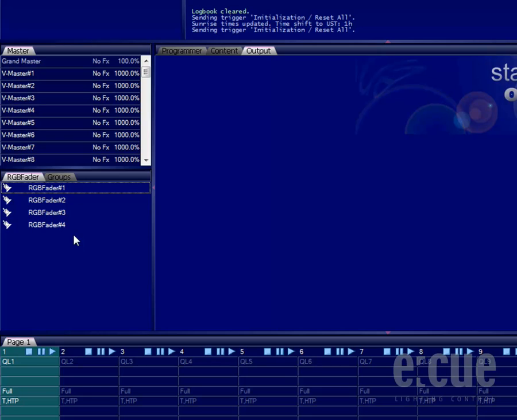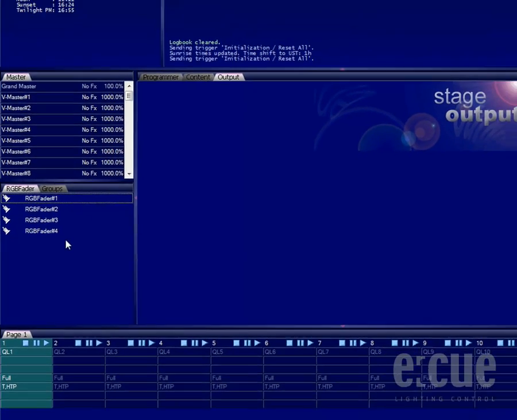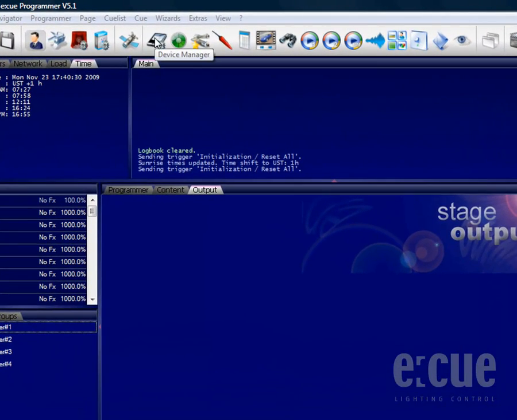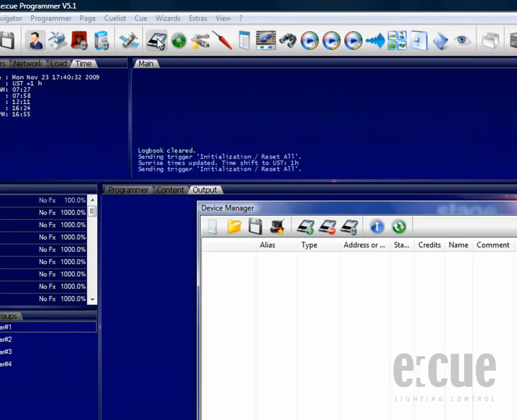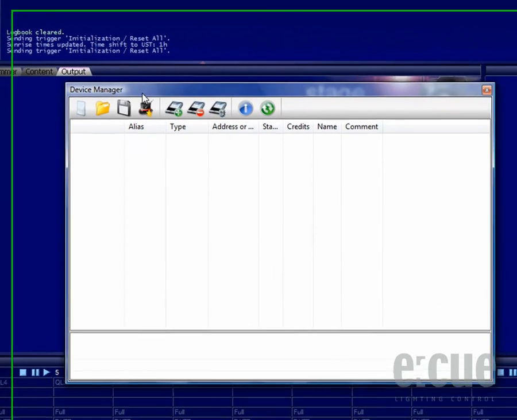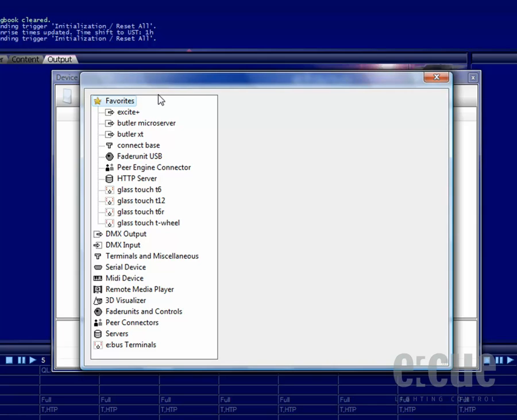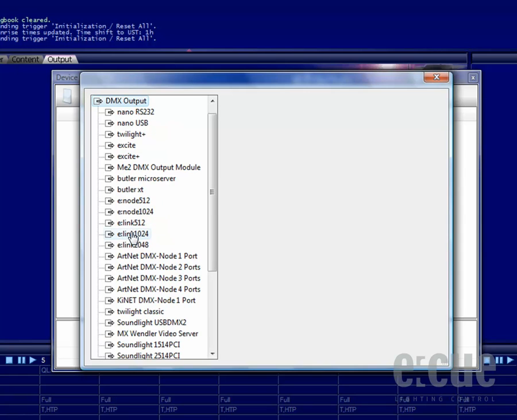Before we can go ahead and program our first cue now, we first have to tell the programmer which kind of DMX output device we would like to use. Just open up the Device Manager in the top application toolbar, and the Device Manager window will pop up. We can now either go to the Automatic Setup Wizard or add a driver manually. Now we can add all kinds of different devices, such as our favorites, the DMX output devices, DMX input devices, terminals, and many more. For now, we would like to add a DMX output device, a Butler XT.